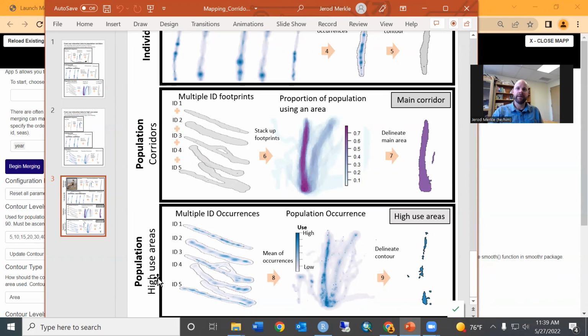Now, the population high use areas are a bit different. In this case, we have a number of individual animals' occurrence distributions, and we stack those up and take a mean, and that tells us where individuals in the population spend the most time. Then again, we can delineate a contour of these to identify, here's 10% of the area, or 20% of the area, or 10% of the volume of that use. Where are the high use areas on that landscape? We call those high use areas. Those are important areas for the animals to spend time while they're moving. So that's what we're going to do conceptually.